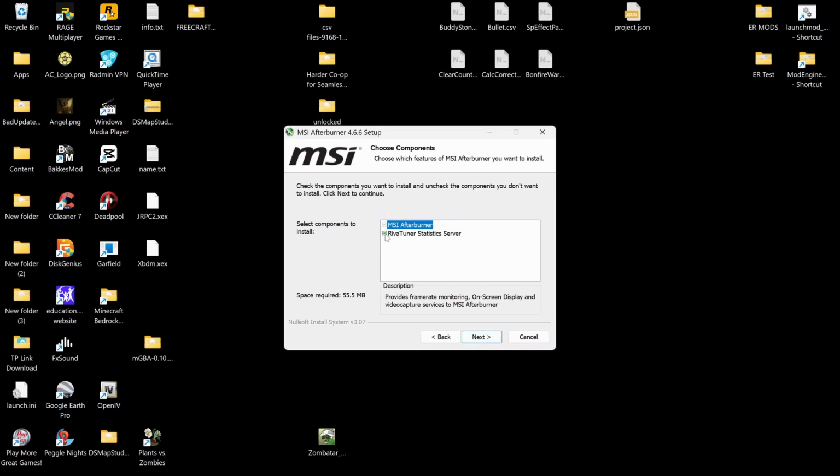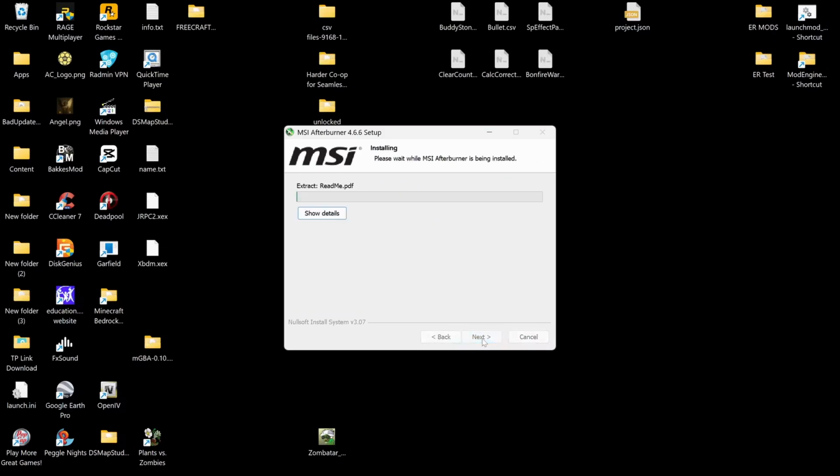Riva Tuner, I don't know if it's just me or my PC, it likes me to uncheck it and then recheck it. We'll hit next, install. Obviously, let them steal our information. Who cares? That's for rich people to care about.